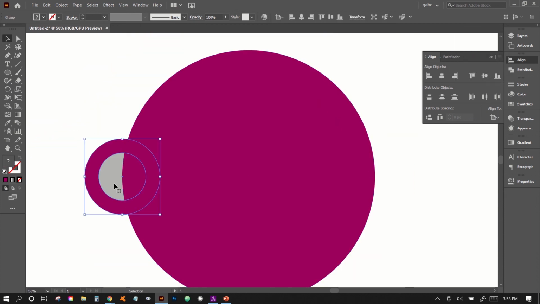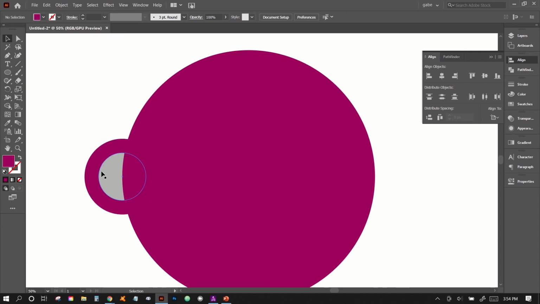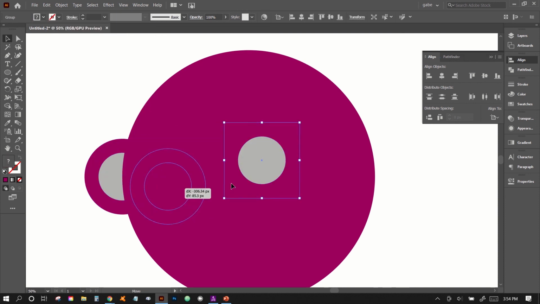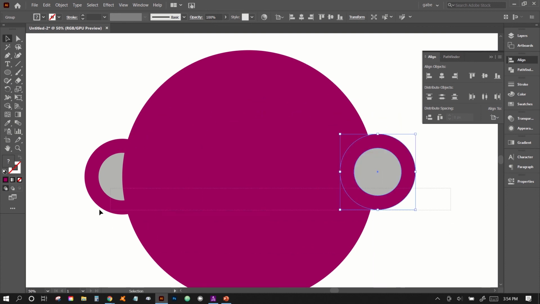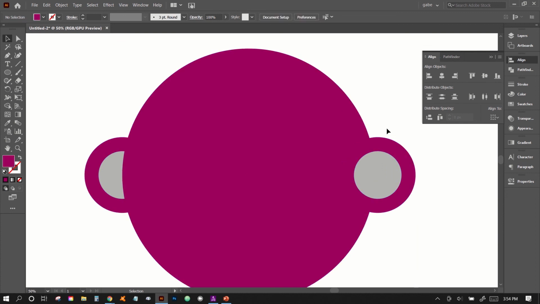With this ear now, I want to copy it on the other side of the face. So I can just copy it: Object, Copy, or Control-C. And then I can paste it. Then I can do the same thing and align it to the center of the face. From here, I can move it onto the anchor point just the same.